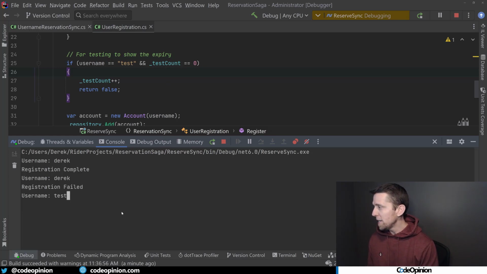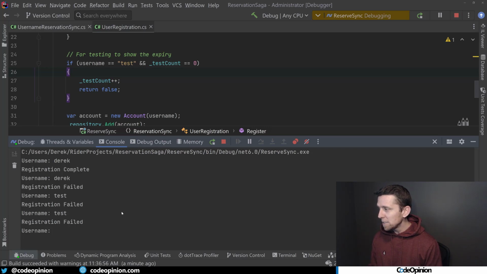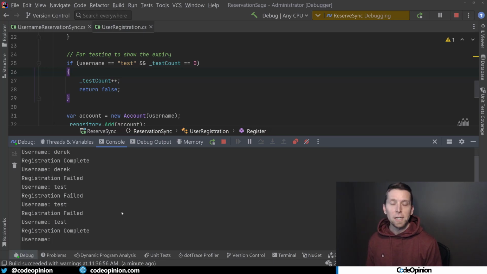So let's register test. It's gonna fail. I'm gonna do it within 5 seconds again. It's still reserved, but now that I've waited more than 5 seconds, we can see that it's expired and now my registration is actually complete.